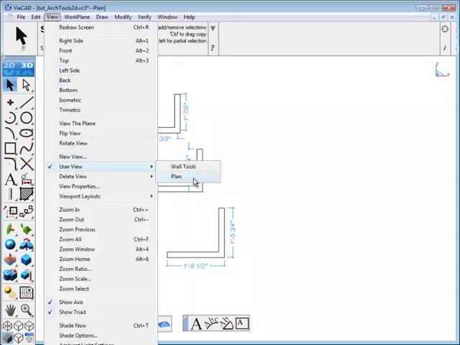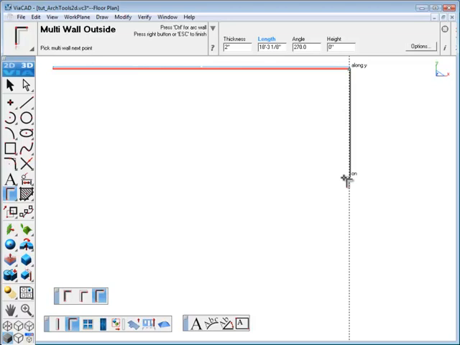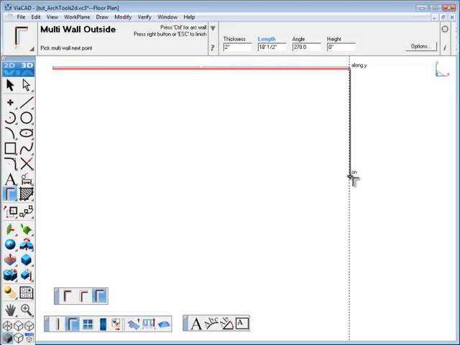From the user views, choose the plan view. As we draw this wall, we can use the tab key and tab up into the data input window. Under length, type in 50 feet. And it will draw that wall exactly at 50 feet. So at any point, as we're drawing walls, we can tab up to the length, enter in a value, and draw an exact length for our walls.